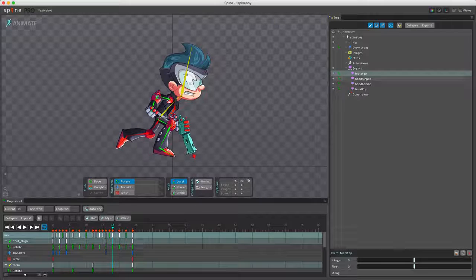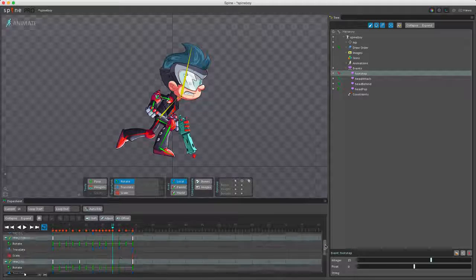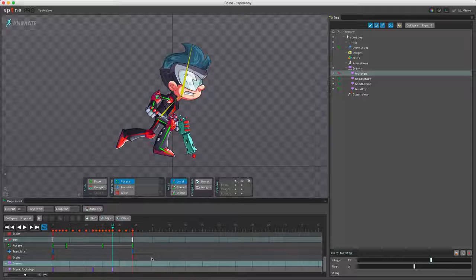Now, if I click here, we also have some values we can set. So for example, if I change this value here, you can see the key has now turned orange. And if I click it now, we will now have set a key for this event. If I scroll all the way down to the bottom of the dope sheet here, we can see events. We have event footstep, we have a key set here, and the key I just created here.